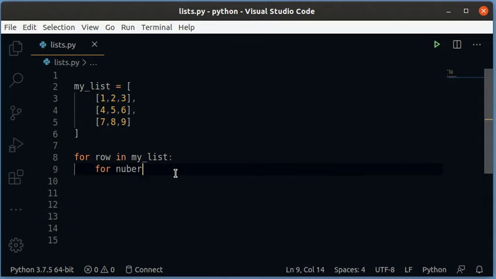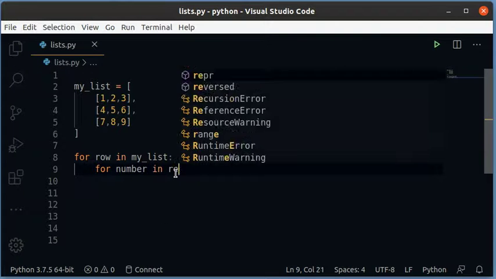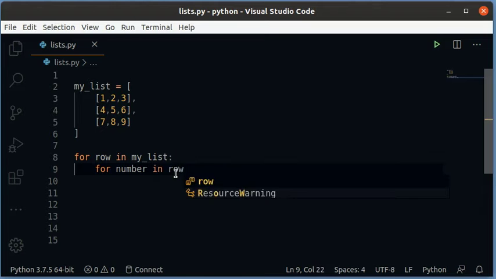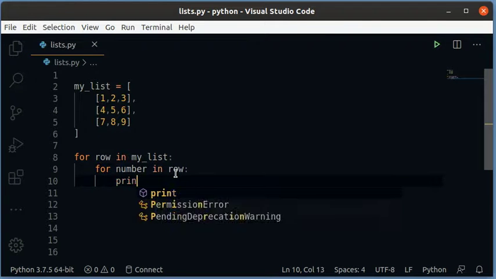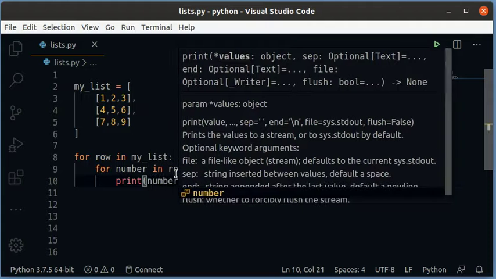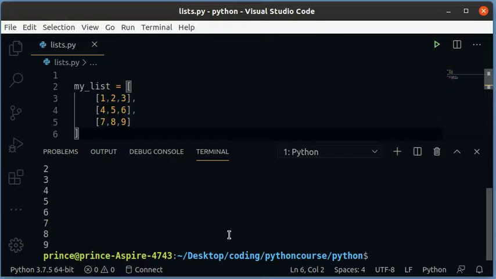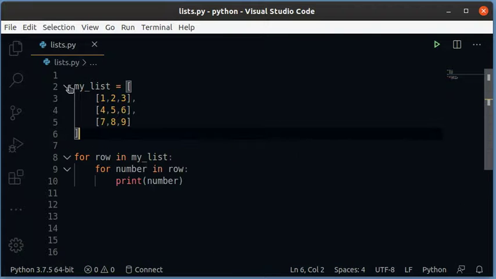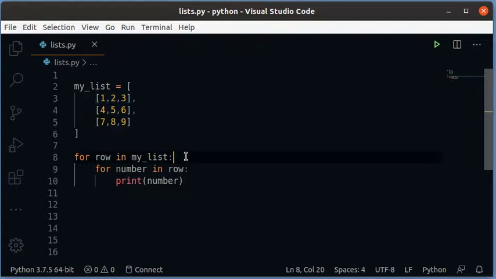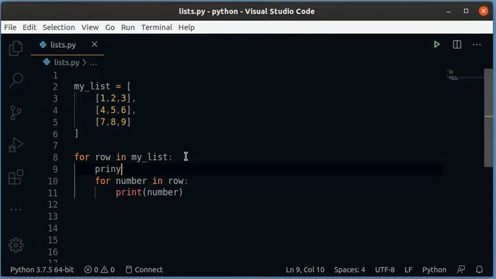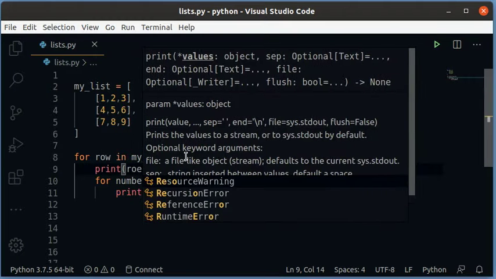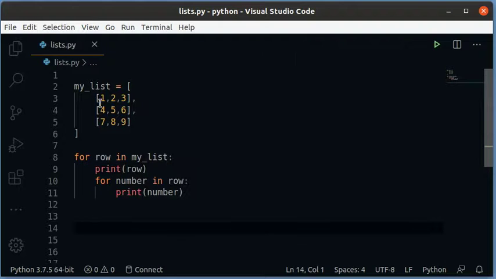So we can go for number in rows. We call it row, and then we want to print that number out. Now let's run the program and you see we got everything on the line. Now let's explain the logic behind the code. We go to the first iteration. This iteration returns to us a list. Let's print that list here so you can see what is actually happening. Print row. So this returns to us a list.